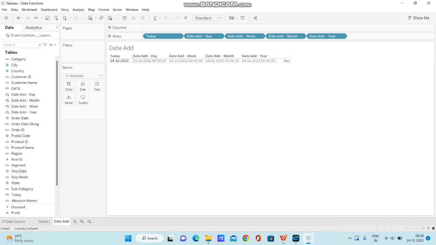The same applies if you want to get the previous month's date exactly from today, then you can use the date add function and get the previous month's date by using date part month. The same way, if you want week, you should use date part week and add negative values to that. So this is how you can use the date add function in Tableau. Hope you find it useful.